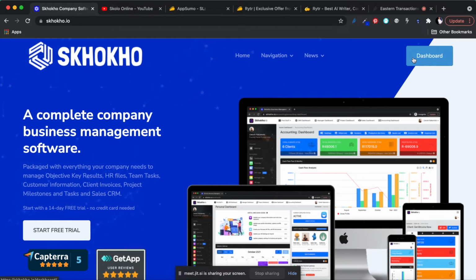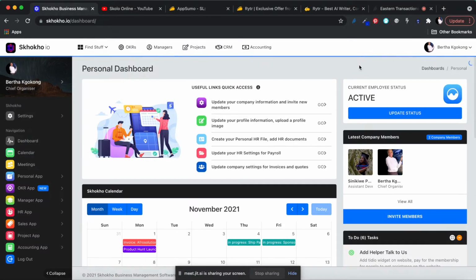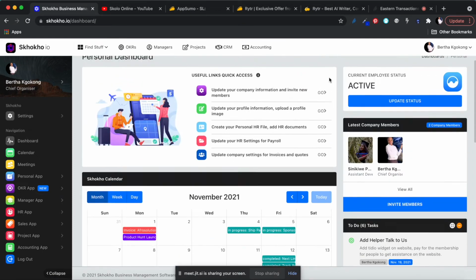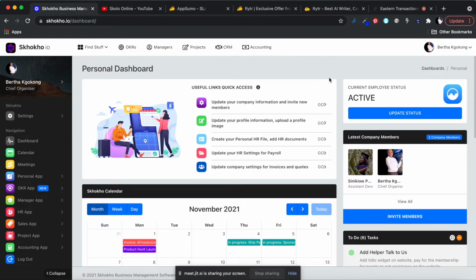You log in. Because I'm already logged in, I don't see the login button, I just see the dashboard. So I can just click the dashboard. If you log in the first time, it will take you to a dashboard like this. Oh, it even has a calendar.